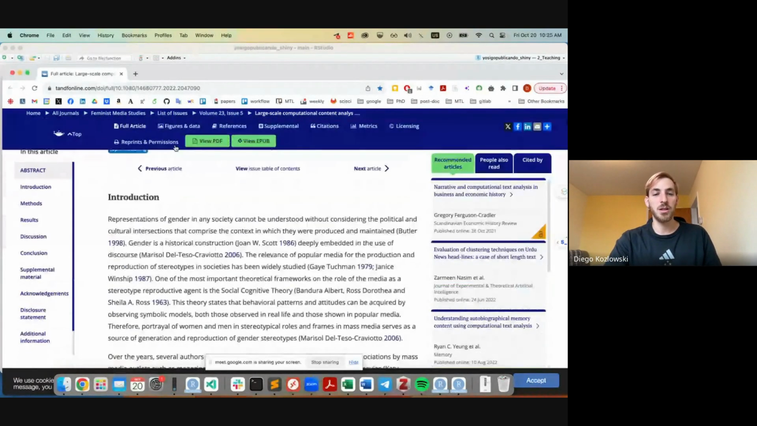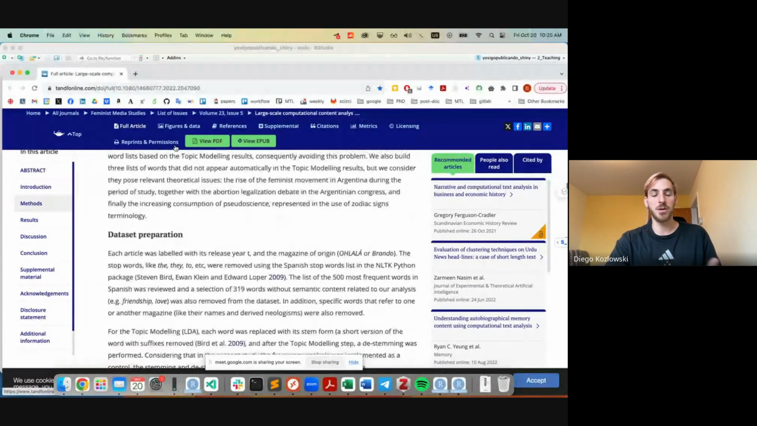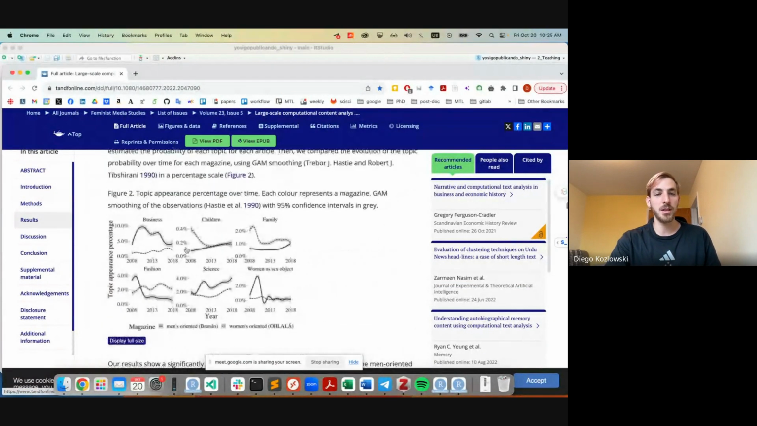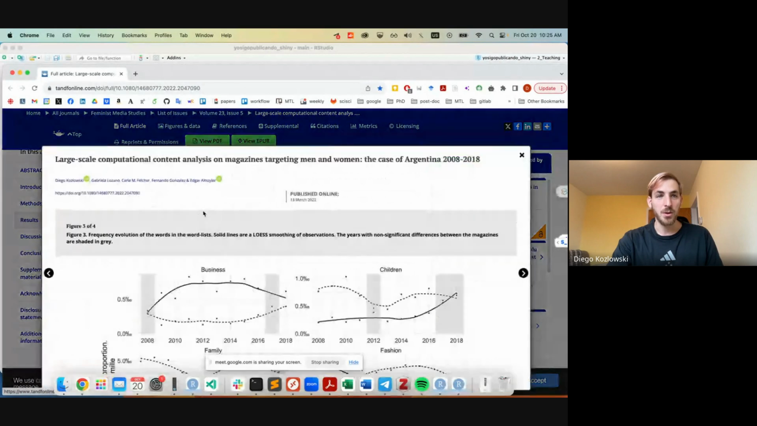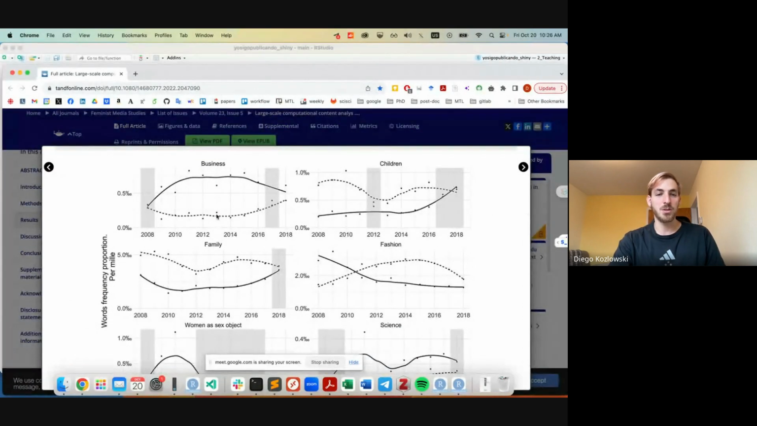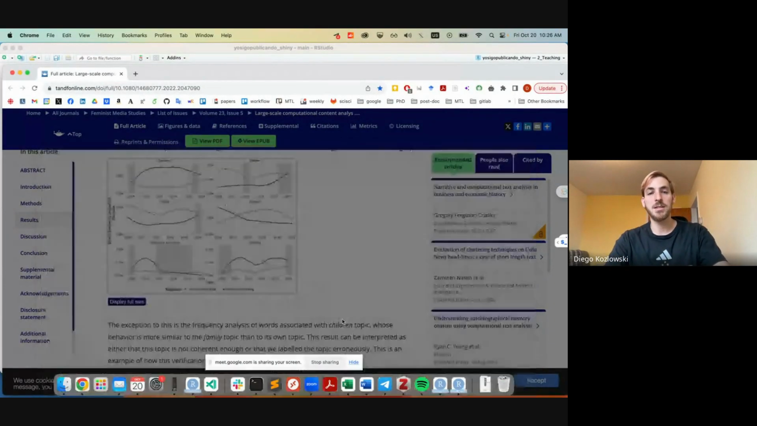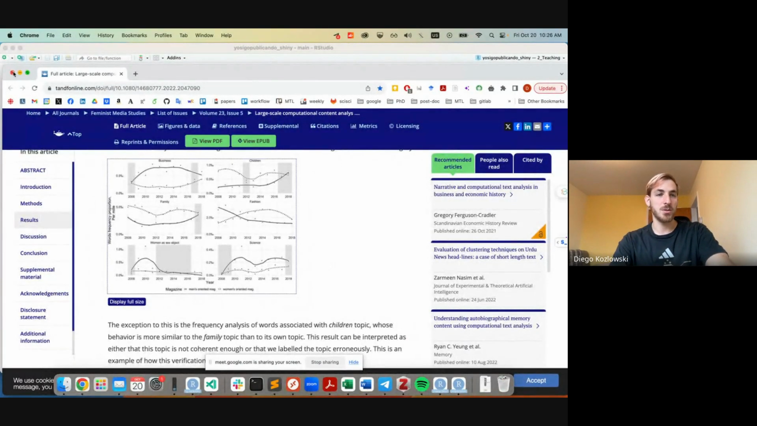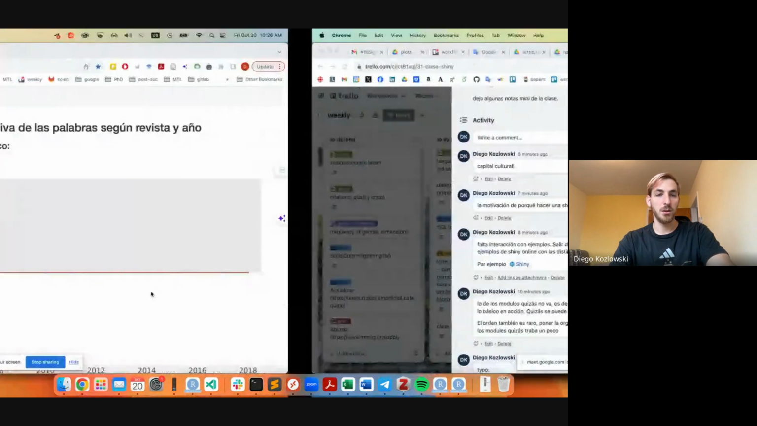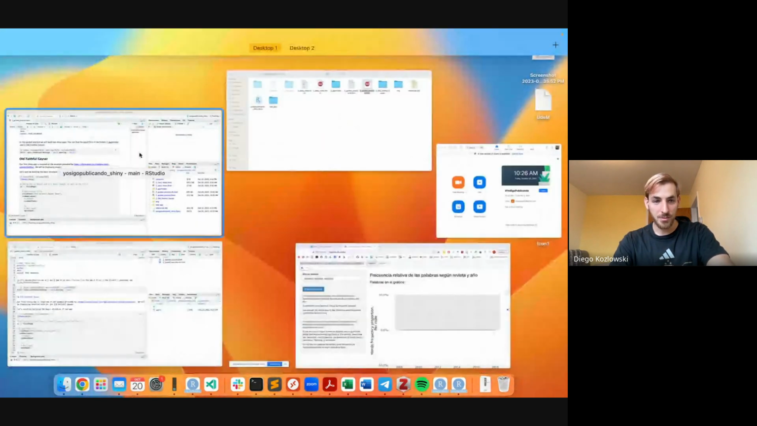And this was only like a few figures, because you cannot do this analysis for everything. So we had, let me show you, like for words related with family, business, children, fashion, or science, we had the relative frequency of those keywords in the different journals. But this is limited. It doesn't allow us to see the whole thing.